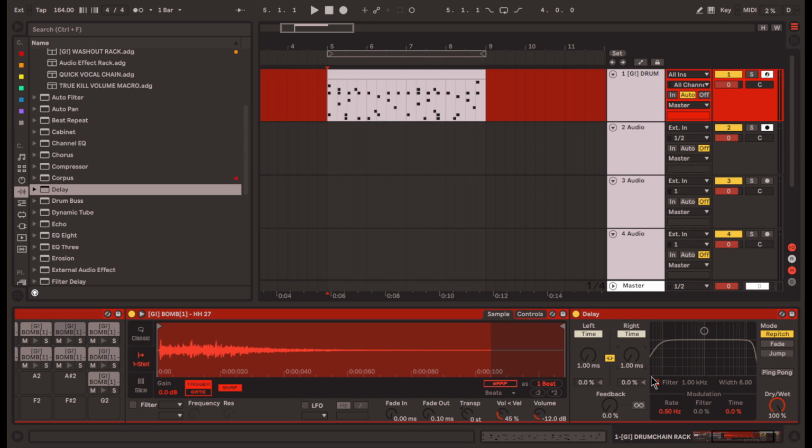So for example, if I set this knob to 40 milliseconds, then the hi-hat will be shifted later in time by 40 milliseconds.